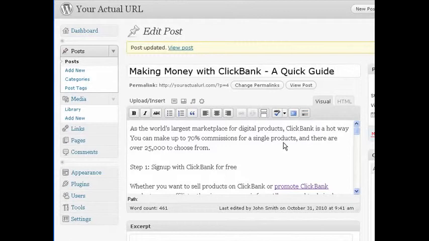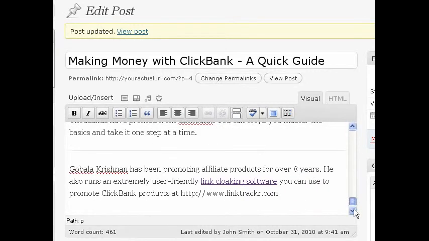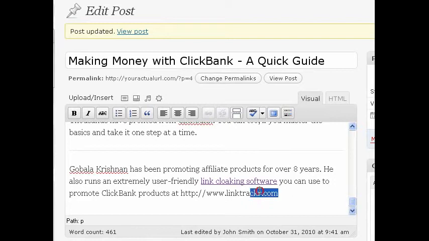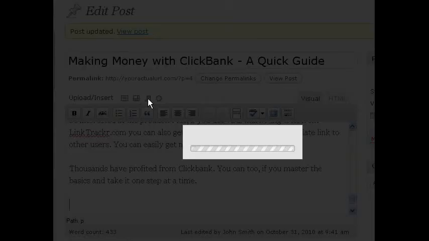Now that we are on the actual WordPress post that we want to put the audio in, the first thing you need to do is select exactly where you want the audio to be. For example, I want the audio to be at the bottom, so I'm going to put the cursor here. If you notice, under upload and insert there will be an MP3 icon that says add audio. So I'm just going to click on that, add audio.